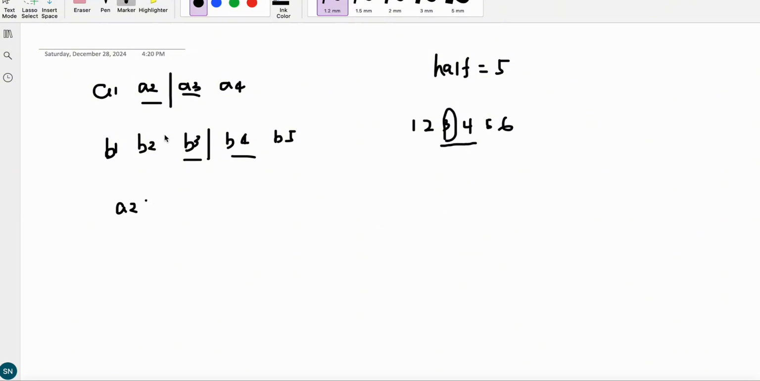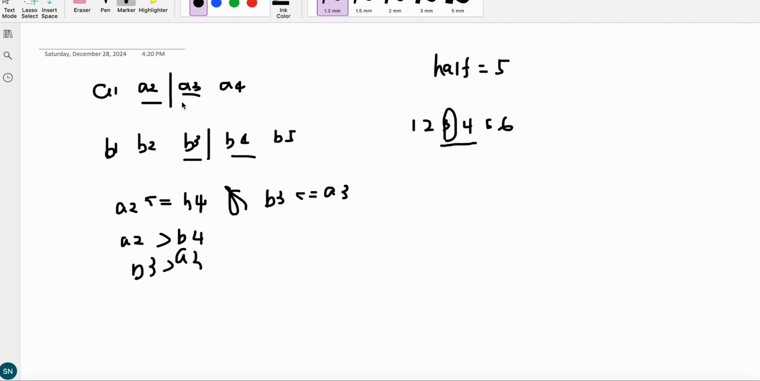So what is the correct partition? The criteria will be A2 is smaller than or equal to B4, right? And B3 will be smaller than or equal to A3. So if we find this criteria, we know this is the correct partition and we can calculate the median. What if B3 is greater than A3? So this means A3 is too small. So we need to move our partition to the right.